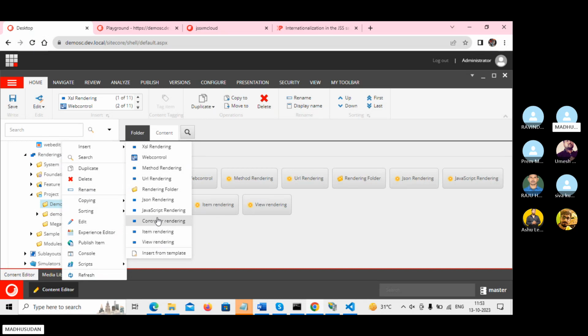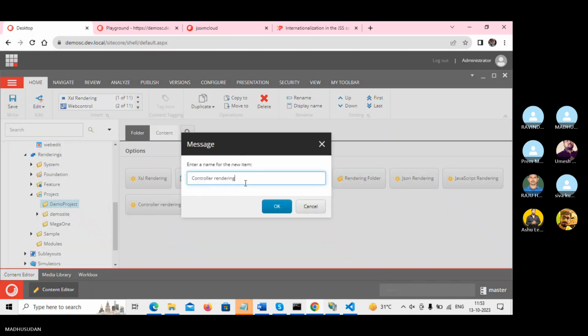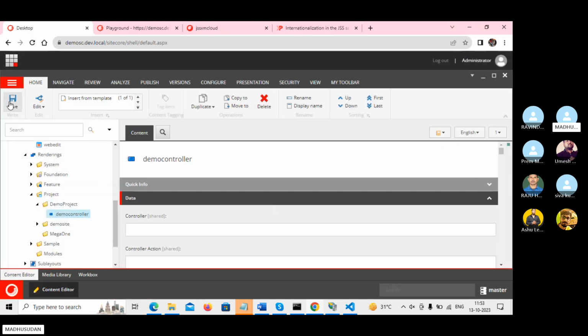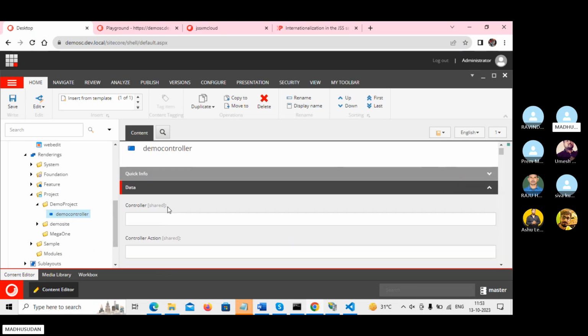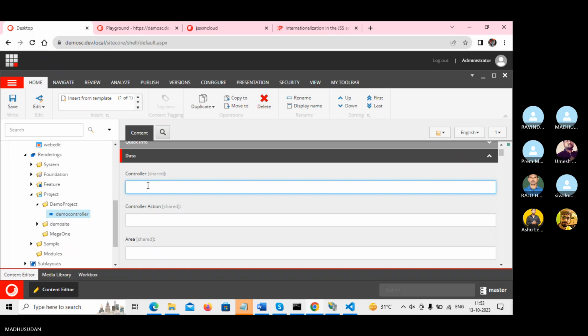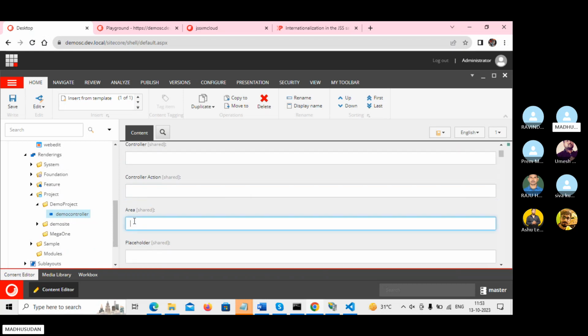Okay, so let's try to create a controller rendering and see how it looks. I'll create a demo controller for now. If I create a controller rendering, demo controller, there I'll get an option. I have to define the controller name, I have to assign the action method, and if I have an area, I can define the area.